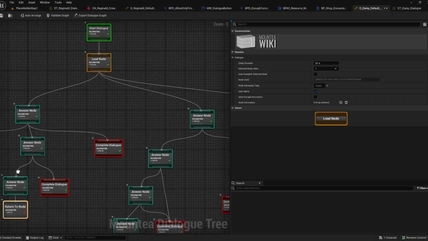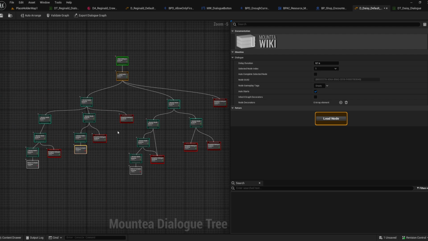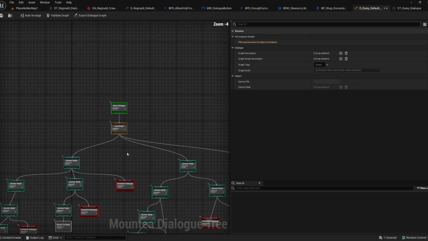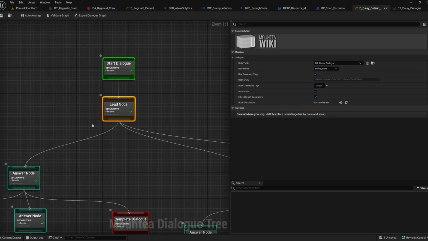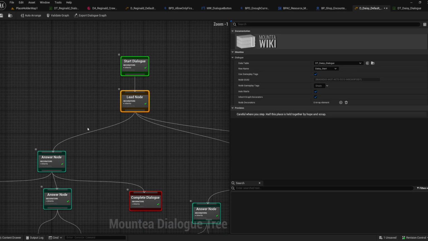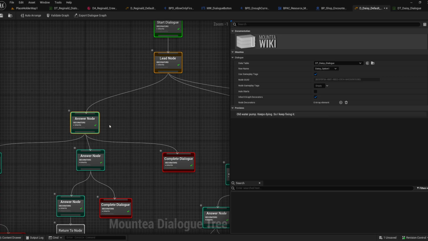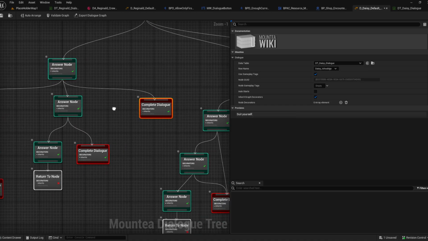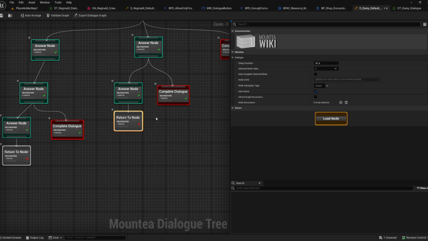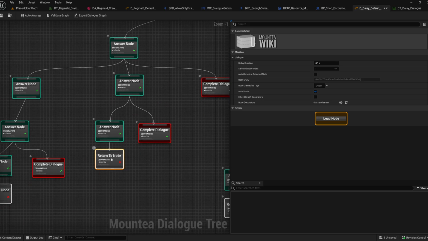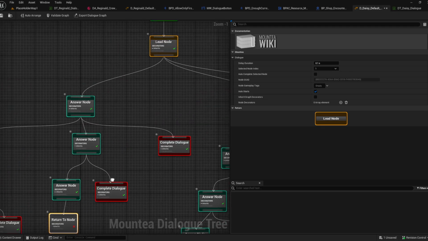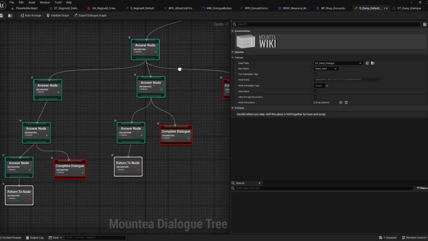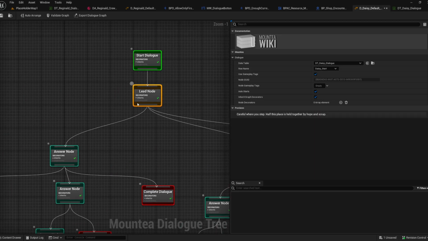So it's just 4 simple nodes. The lead node, which is just the NPC saying something without the player response. The answer node is the player saying something, and then the NPC responding. And then the complete node ending the conversation. With the return to node, you can select which one this will loop back into. Right now it's set to loop back to here, so after this, it'll go back here and start over again.